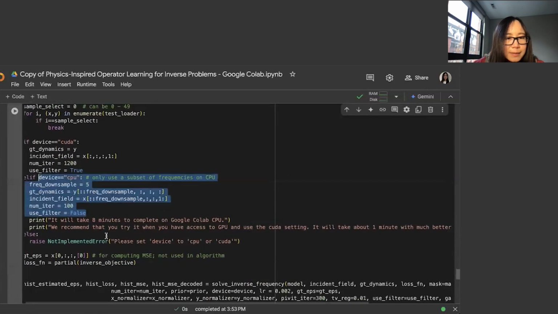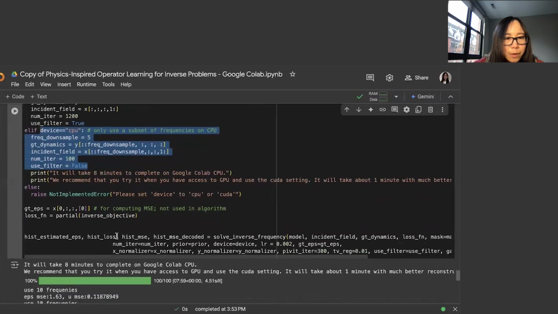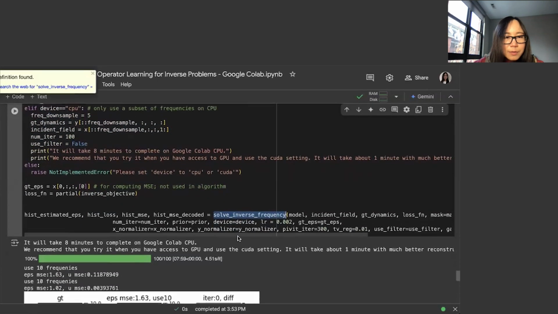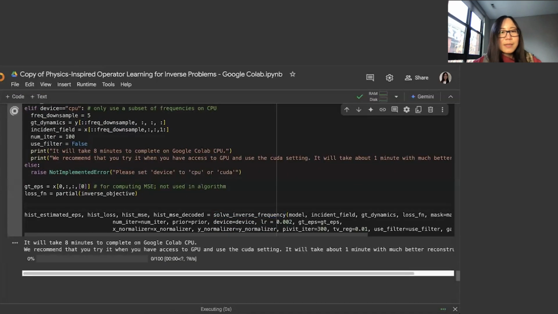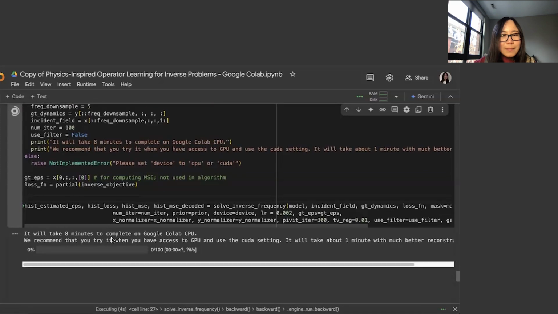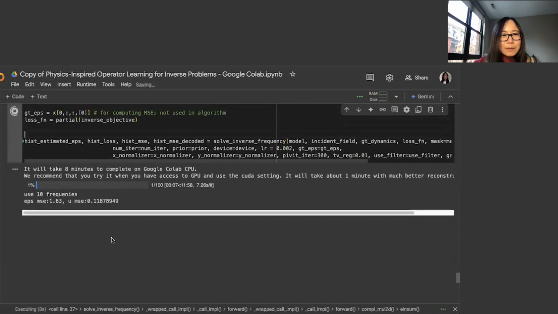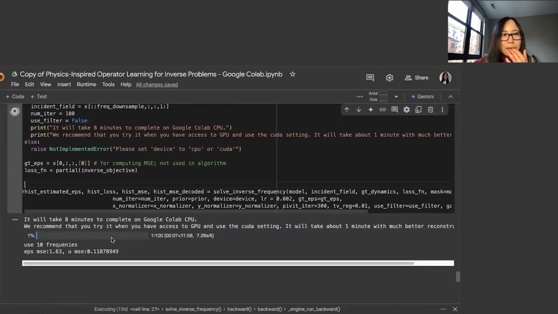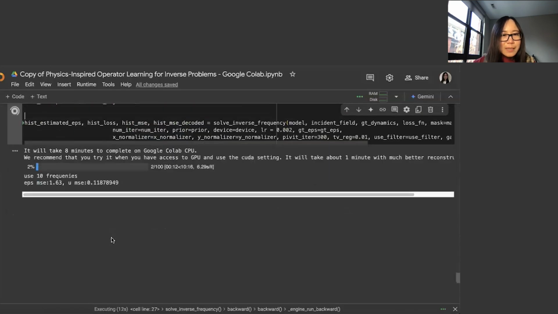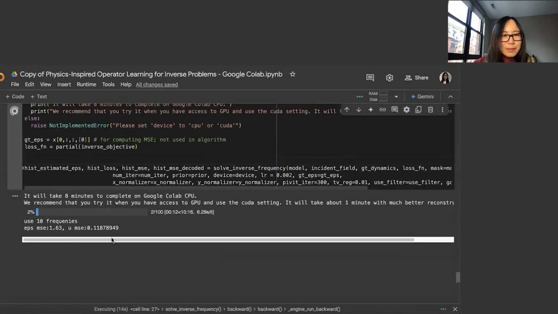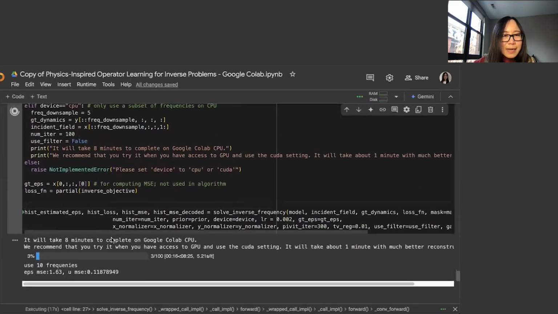Yeah, so after this setting, we will call this function to get the estimate, and this will take about 8 minutes. And maybe we shouldn't wait for 8 minutes. I will just let you know what is going to happen after that.